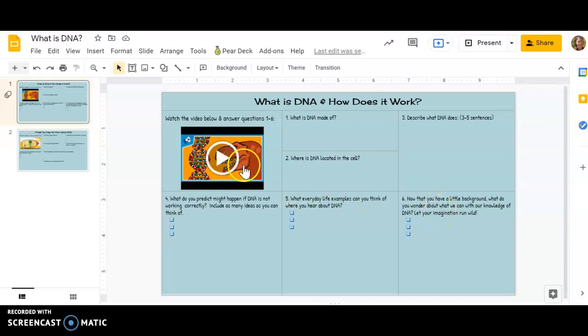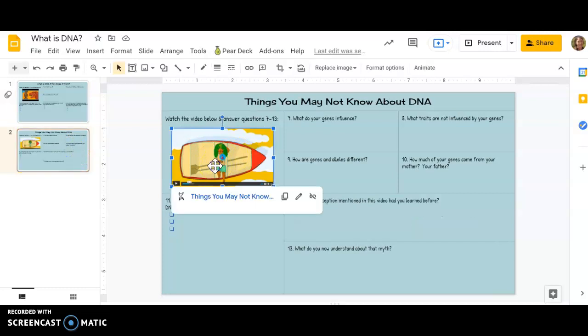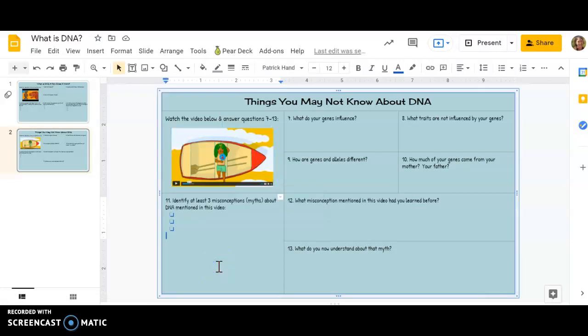So the first video is actually embedded. If you click play, it'll just play right there. Second slide, when you click on this video, it will actually take you to a link where you will be able to watch the video because I can't embed it.